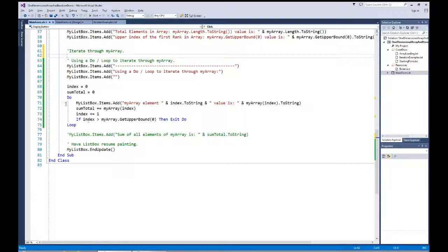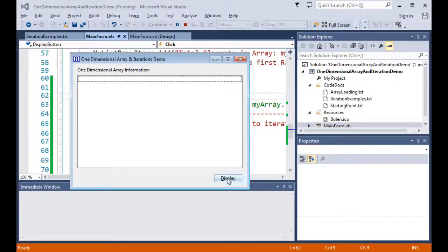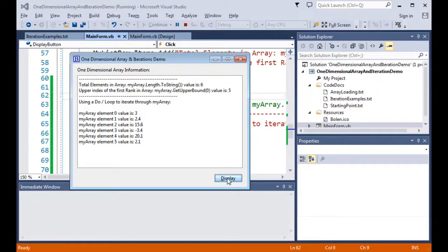So let's watch this one run, and it'll run through our array. Okay, we've got it compiled. Let's hit the display button, and there it goes through, and we're very quickly through the do loop, going through, referencing each element in the array till we got to the 6th element in our index, which exceeded our upper bounds, and then we exited the loop. So here are the values in each of the elements of the array, as well as the index.